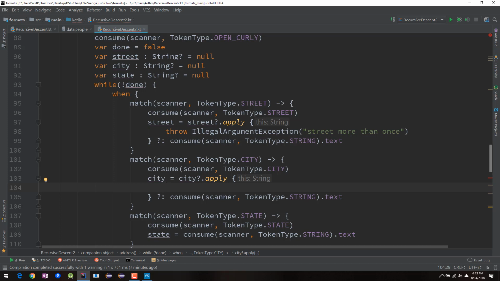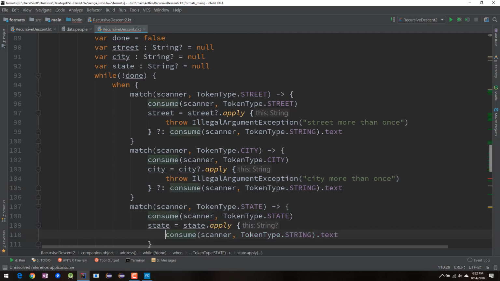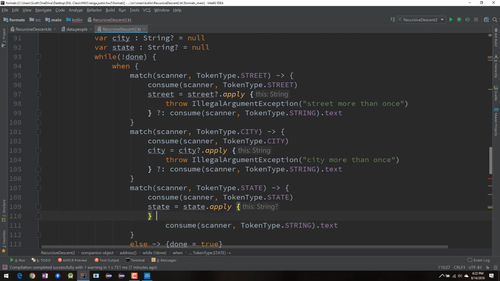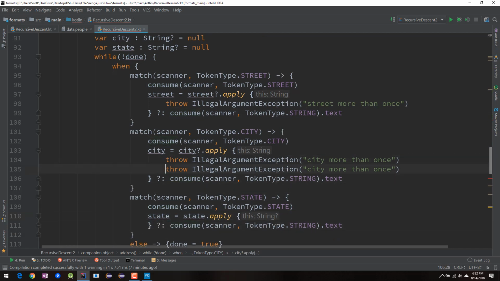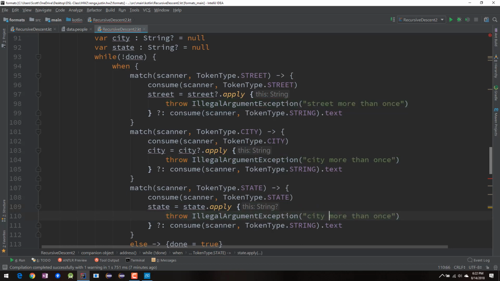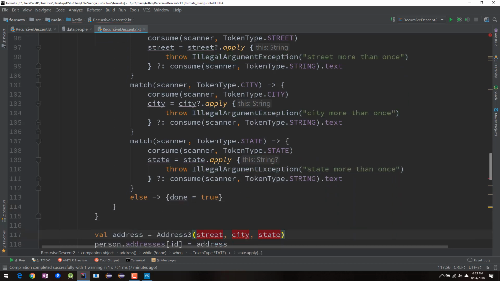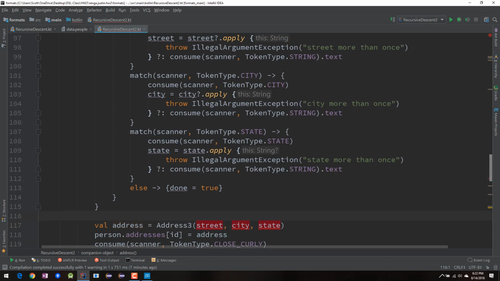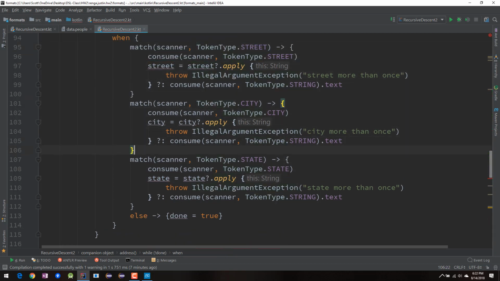Yeah, it would have been just as easy to do it with an if in this one. And that'd be city, and then state, throw him in there, something like that. Yep, because I want to say if it's non-null, come in there.